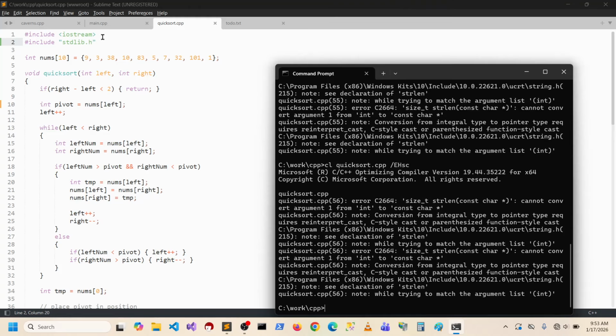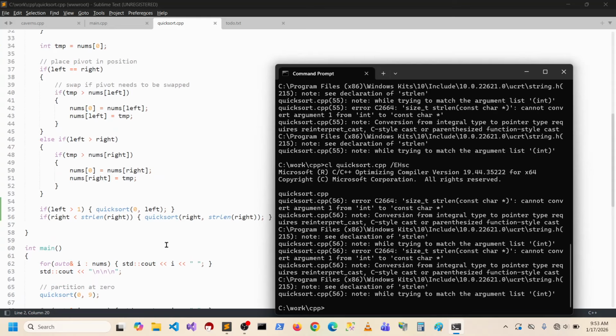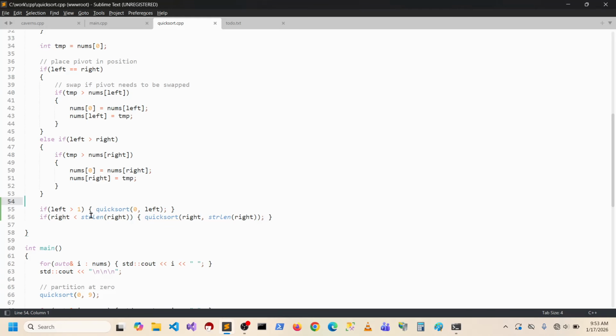No. Cannot convert argument 1 from integer to constant character pointer. Where's that at? 56. Right. Oh, because it's not a string. I was thinking array. Oh, dang it. That was a waste of time.